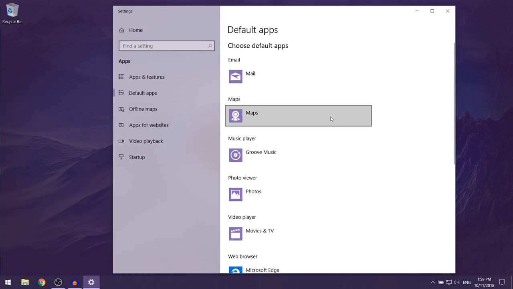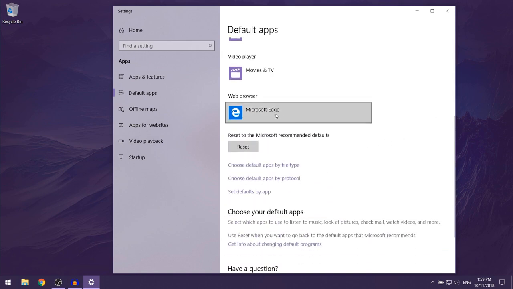Now this should open up. What you want to do is scroll down until you find Microsoft Edge down here under the web browser section. So you just want to left click on it.